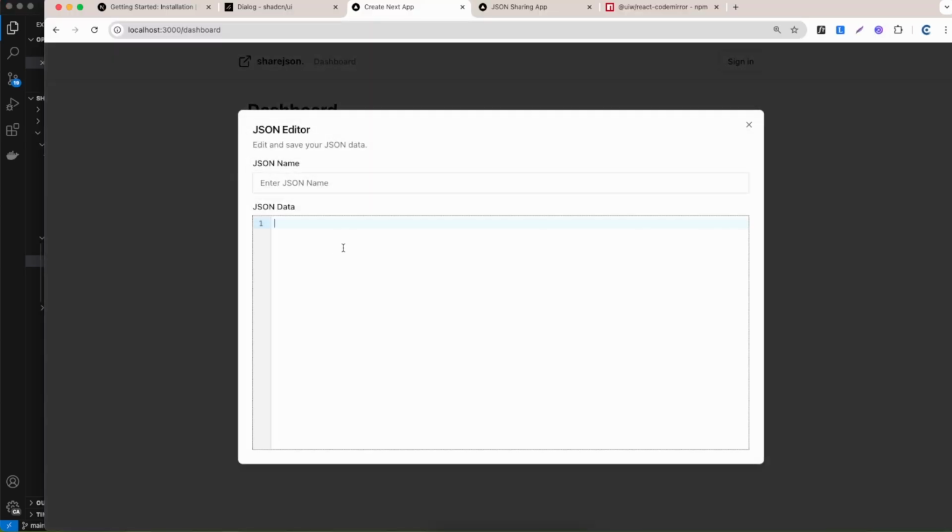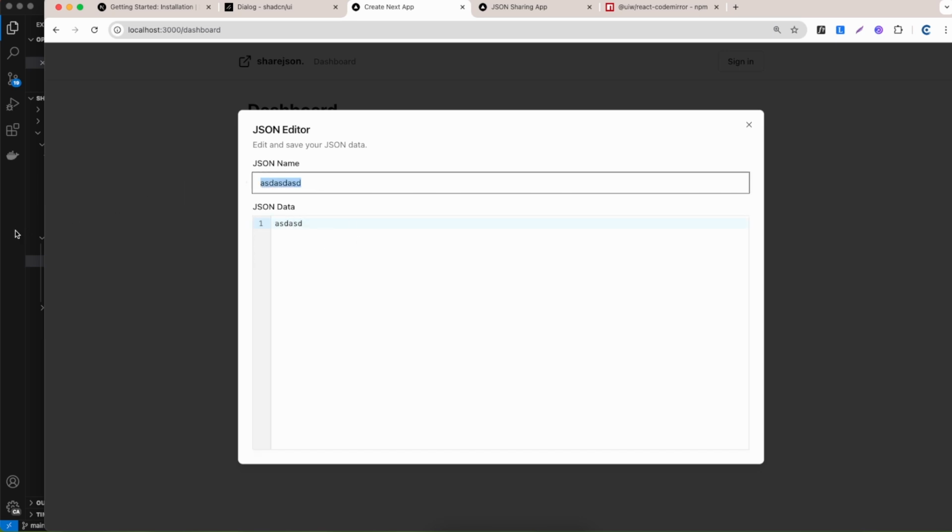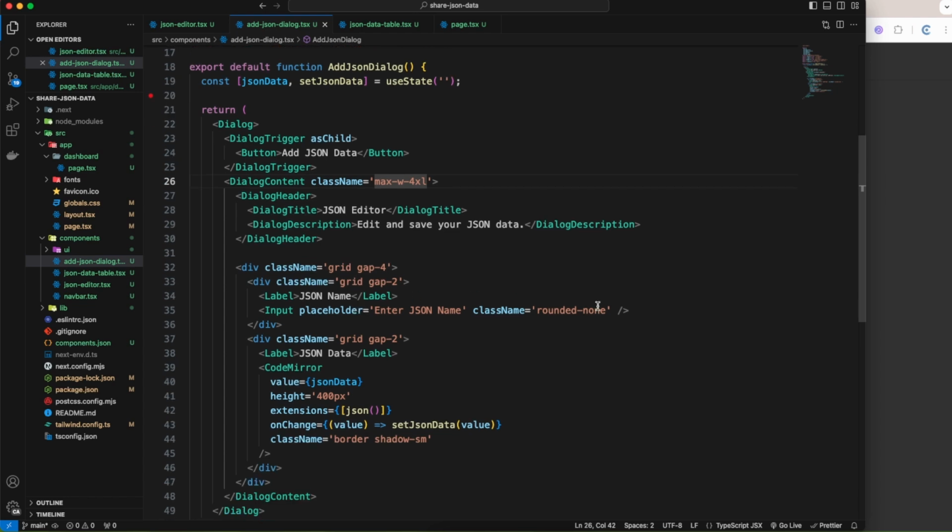Click that, and as you can see it looks a little bit nice. But of course now we don't yet handle the JSON name field, right? We don't store any value on any state.